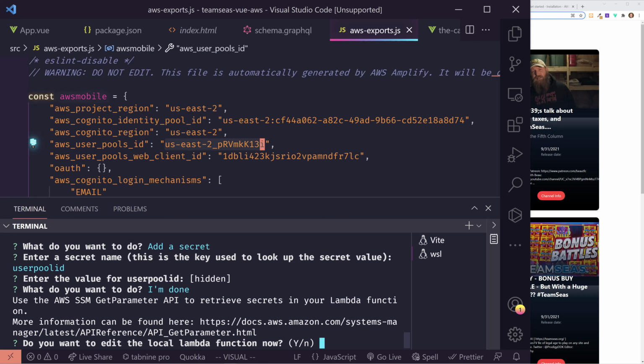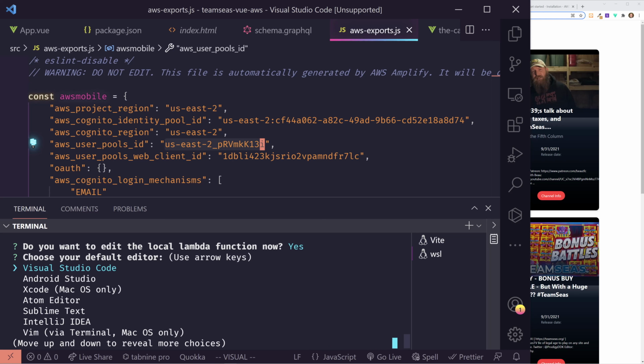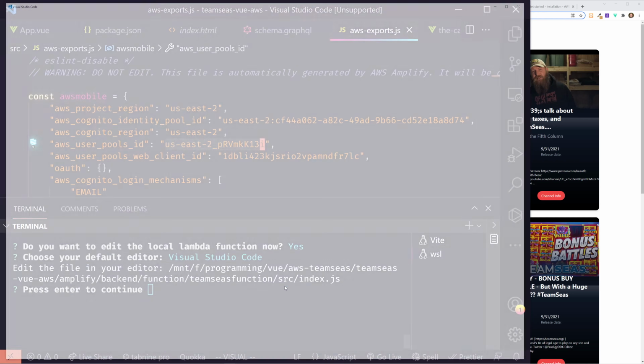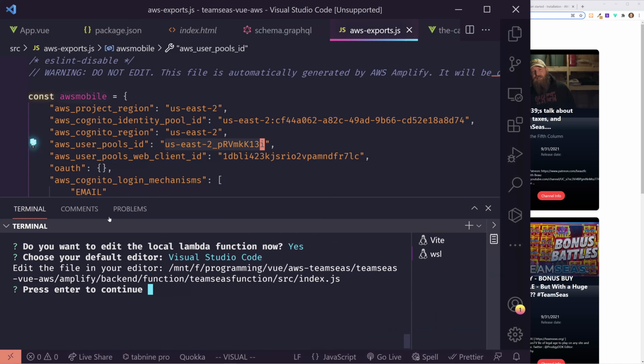So do you want to edit the local Lambda now? Sure, yes. It'll go ahead and open a new window again, which once again, I already have a window open, so we don't really need to do that. But we can see this is where it is. It's in backend, function, source, index.js.